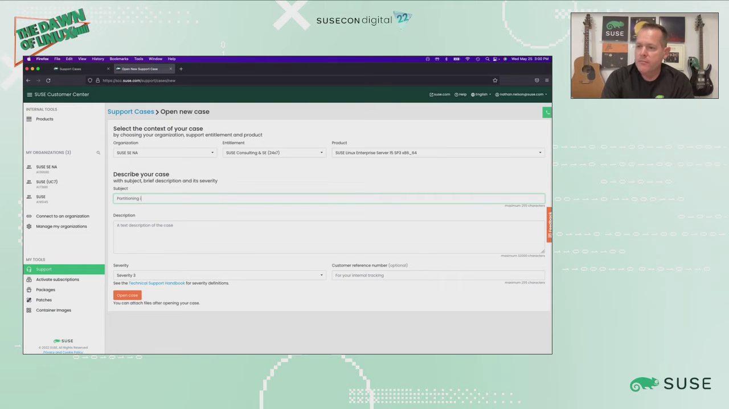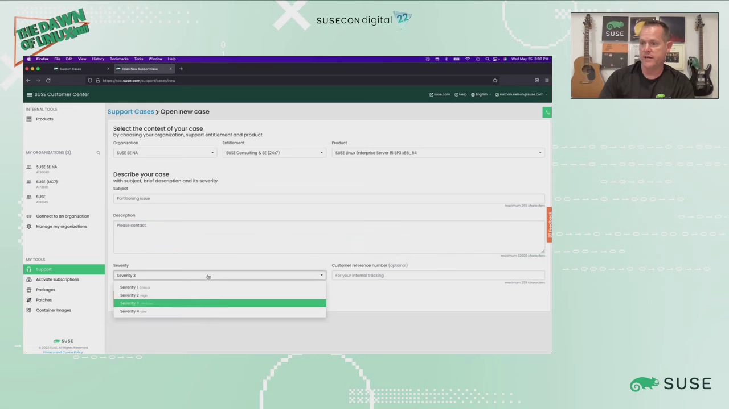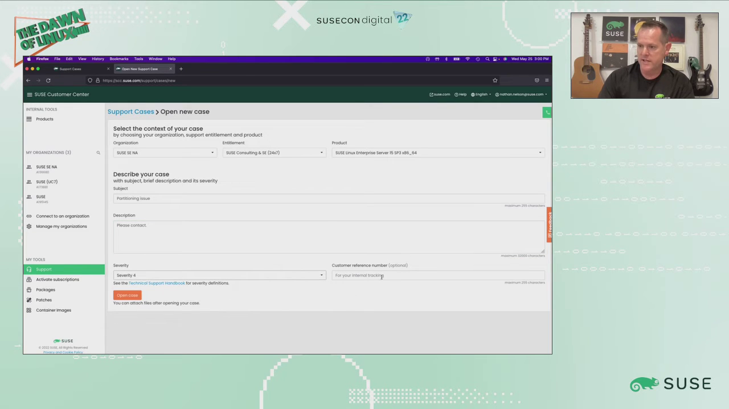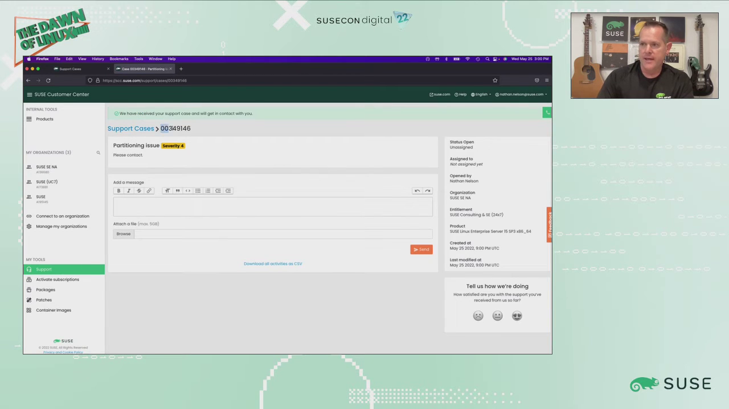Partitioning, partitioning an issue. Please contact. Now this is an awful way to submit a ticket, but I just want to show you what it looks like and how it's going to connect into our support config. So I'm going to click on Open Case, and then I am given a support case number. I'm going to grab this, and once I have this number, I am now prepared to attach a support config archive to a current support case. So I will show you how to do that.